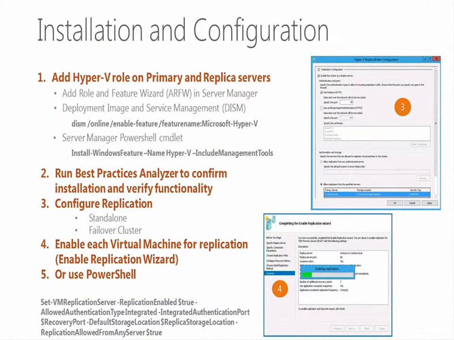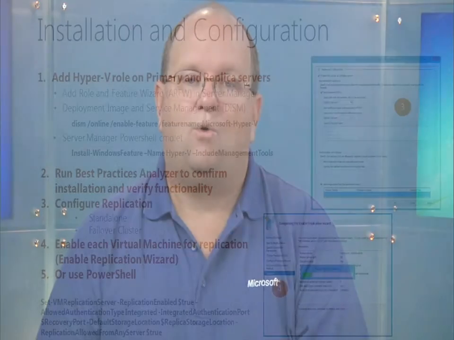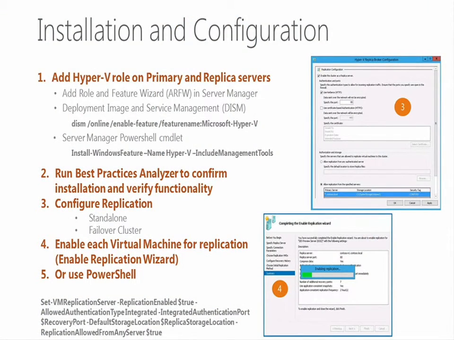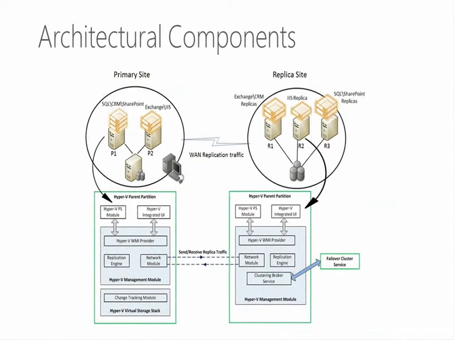There are two types of replication that we can set up. One is a standalone environment, from server A to server B, or we can do this in a failover cluster. So if we're using a cluster environment where we have lots of different nodes, we can configure this to automatically fail over in our cluster environment. You then want to enable each virtual machine for replication. This is part of the Enable Replication Wizard. As you can see in the screenshots here, they'll walk you through the entire process to set up this replication. Or you can use PowerShell, and I've included the PowerShell script at the bottom, the cmdlet that you would want to use to enable this feature.